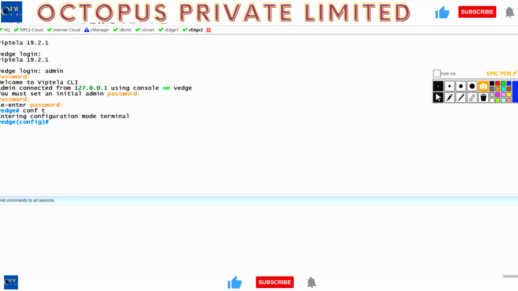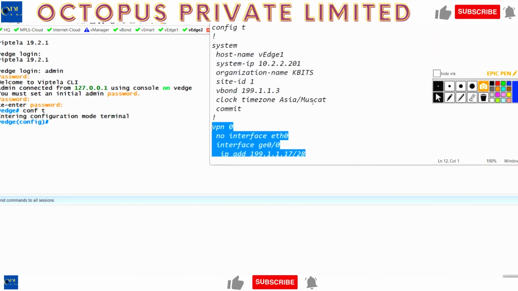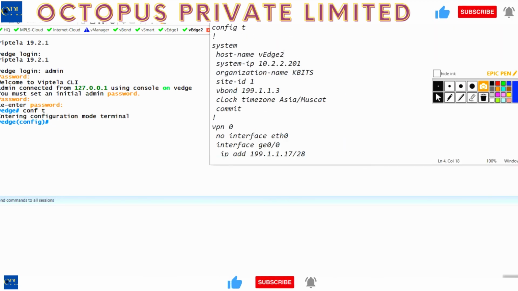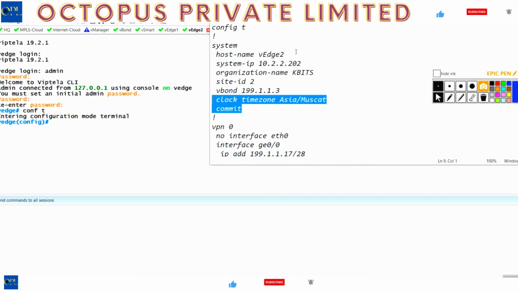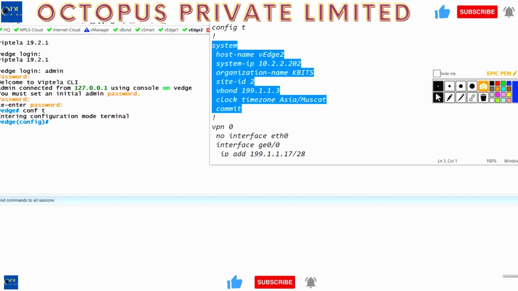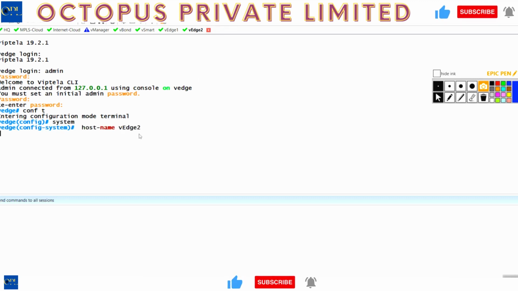Let's see the config. I have it in Notepad. Same 6 parameters. Host name, system IP, I'll change it to 10.2.2.202. Org name, third one. Site ID, I'll say 2. I'm on a different site. vBond address is the same. Clock time zone, if I want it, I change it. I'll change it through vManage once I register it. So this gets my system config done. Paste it.